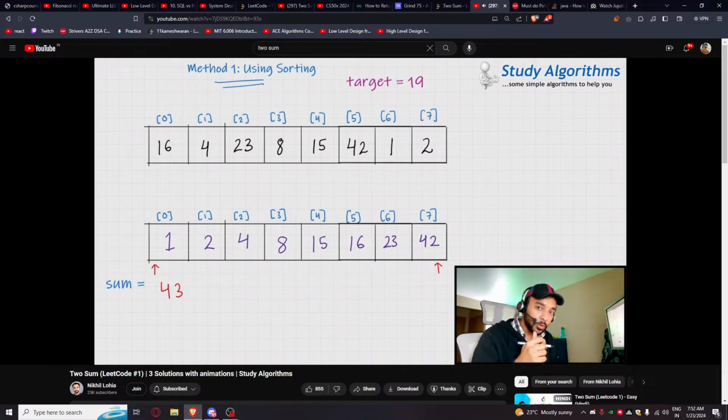So in this approach, what we are going to do is we will try to move our last pointer one step back because our array is sorted, right? So the next available smaller number would be 23. So my last pointer moves at 23. Once again, what I'm going to do is I will add 1 and 23.